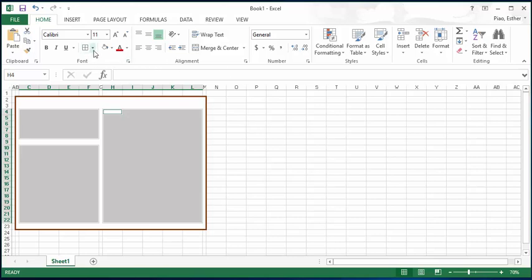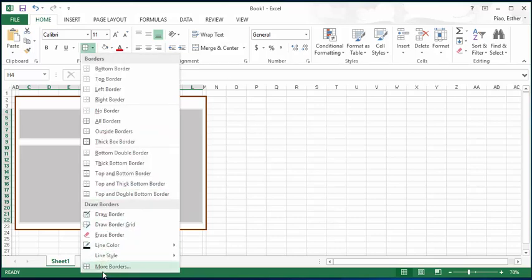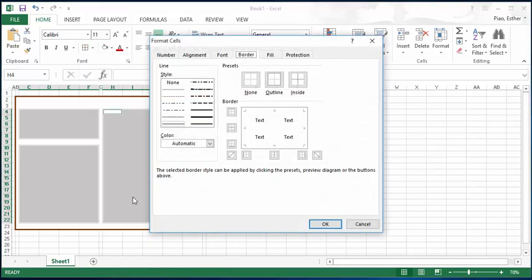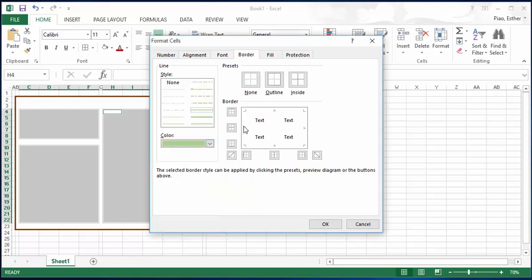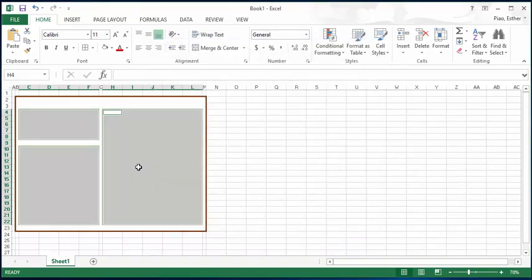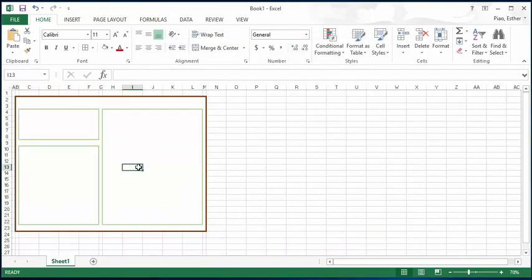And then let's go to Border and More Borders. This time we are going to need a light green colored border around these non-adjacent areas. Okay, click OK. So we have three small tables within this large table.